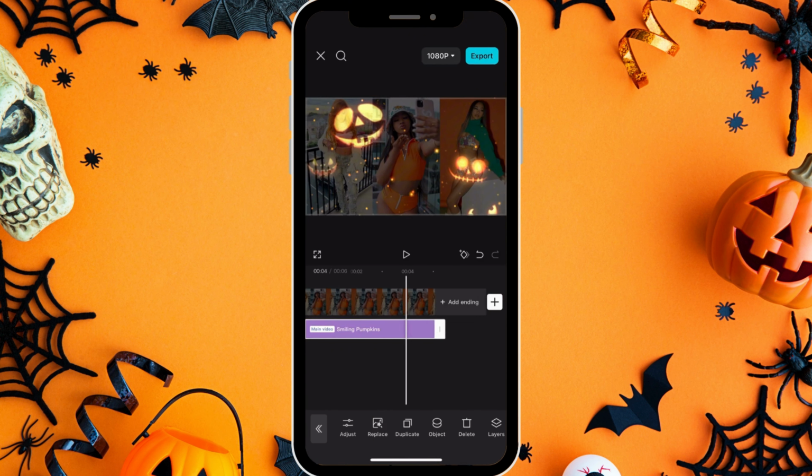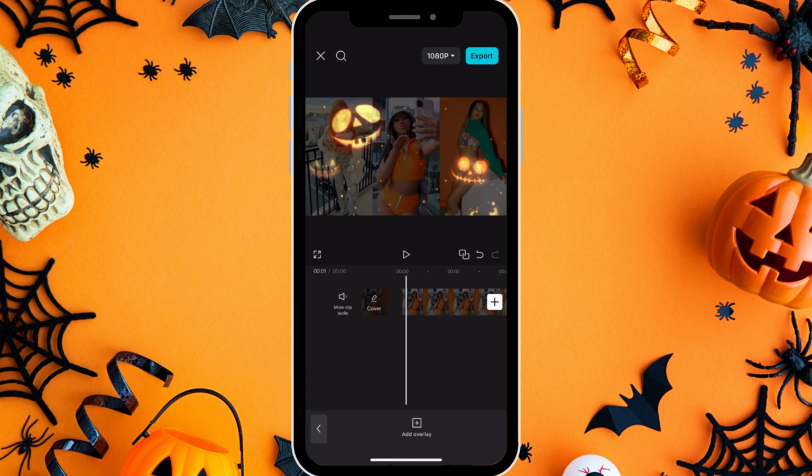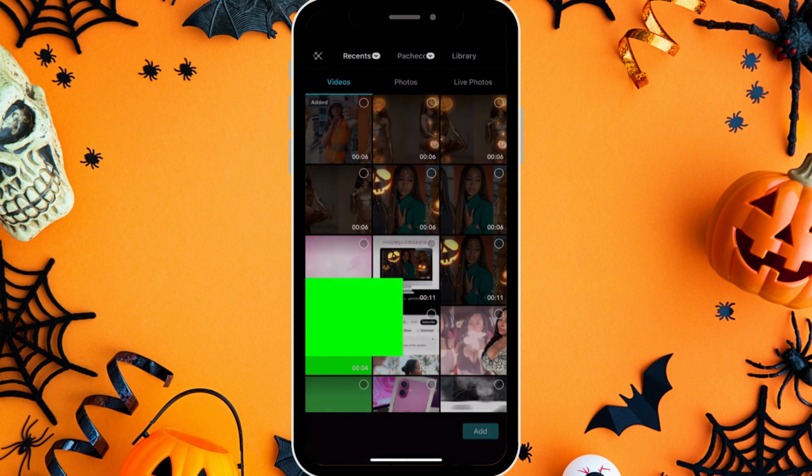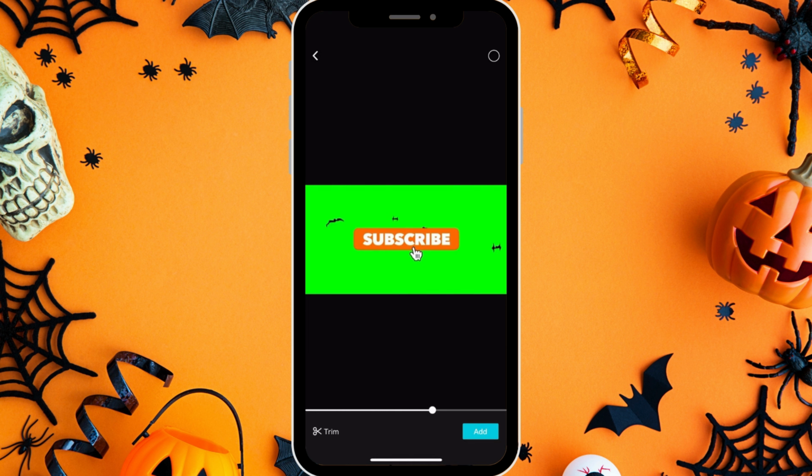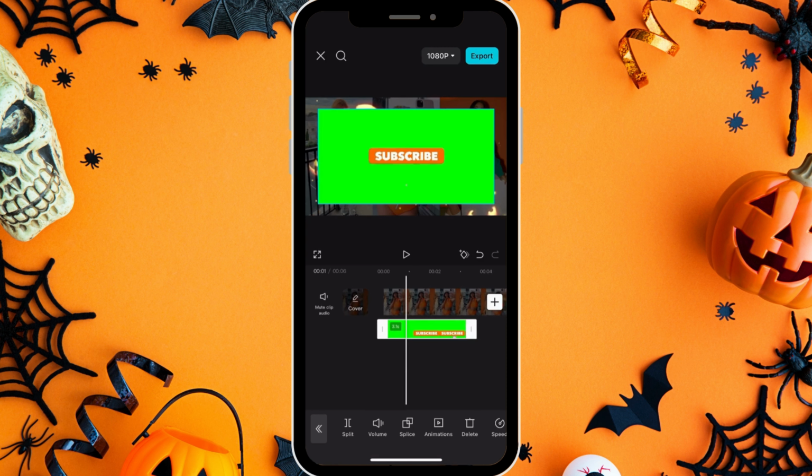and you're going to drag it to fill the whole screen. Then we are going to add an overlay and I am using this subscribe button. It is from a YouTube video that I will have linked in the description below. And I'm going to show you how to use the green screen.